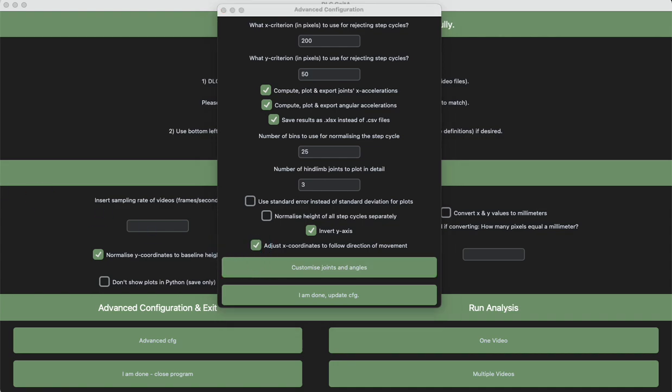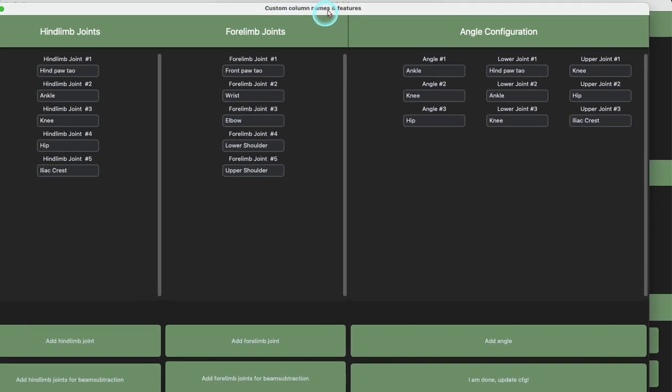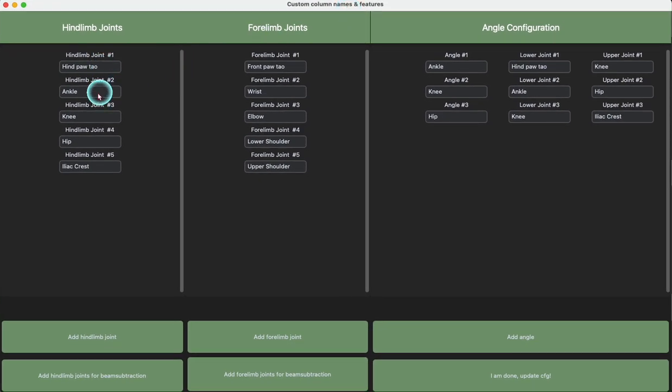Another important window is this one, the custom column names and features. So here you can configure the joints that you want to analyze either for the hind limb or for the forelimb, and tell us which columns or which joints belong to these two limbs, and you can configure your angles. So this is the default set that we give. However, you might say that I also want to analyze the elbow, from the lower joint then being the wrist and the upper joint being the shoulder, or something like that.